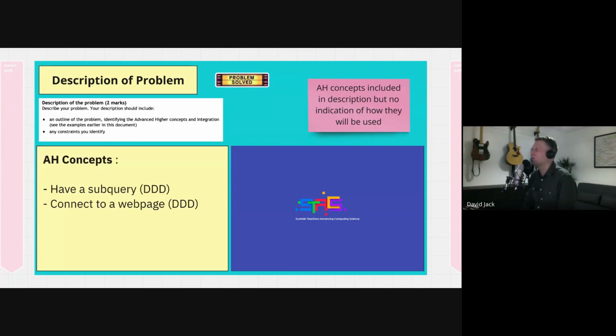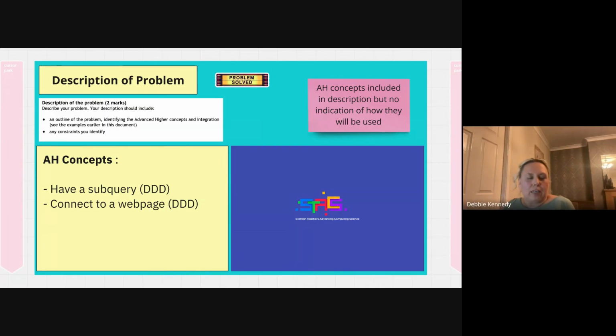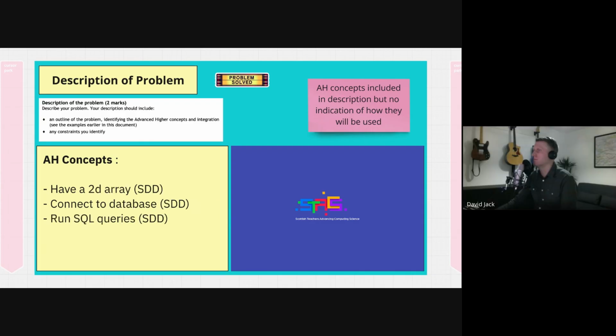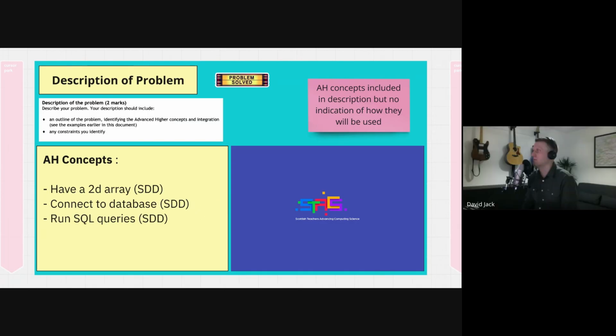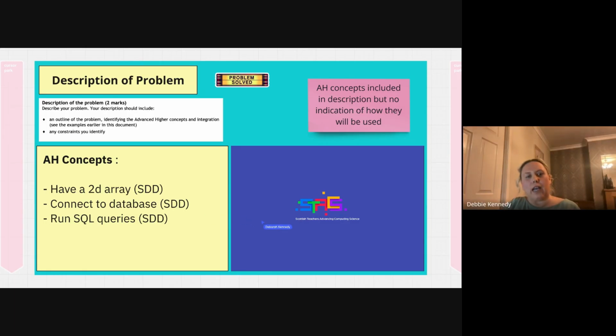Okay. I've seen a few software development projects, and yeah, that looks like pretty common statements. Right. So they're going to have a subquery. It doesn't tell us what the subquery does. Yeah. Okay. They connect to the web page. So that's one of them. Let's take away that one. So here's our: have a 2D array. Pretty vague. Yeah. So let's have a wee look at how we can start to make them better.